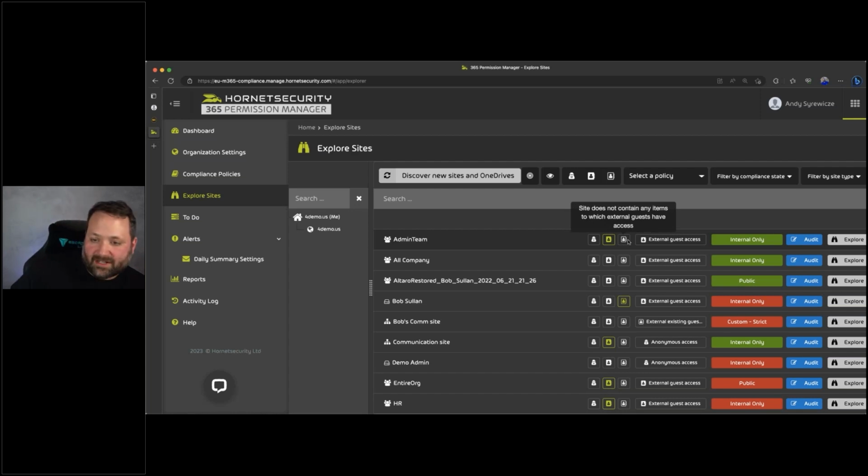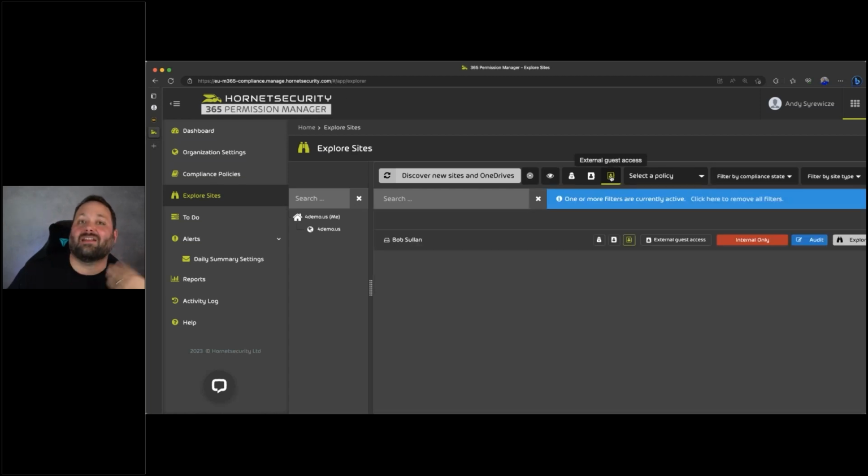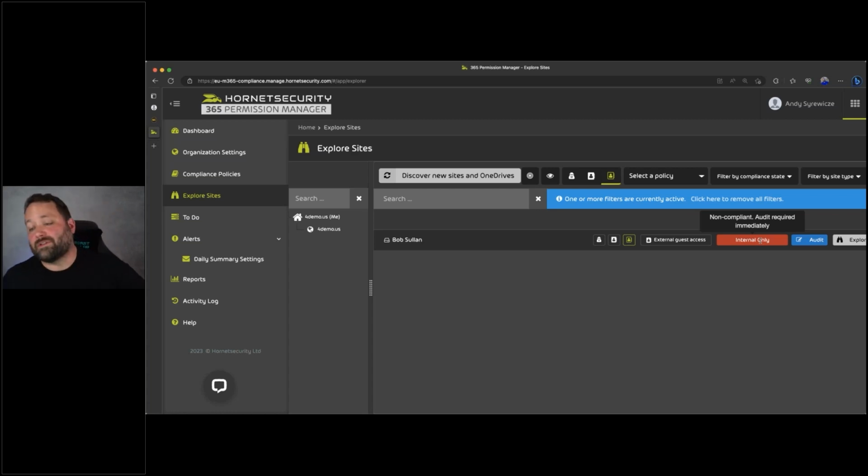The other thing that's nice from this view here is I can see this particular site does not contain any items that have external guest access. And what's nice here is you can actually filter based on this. So if I want to see everything within my M365 tenants that has external guest access, I can click this and it will filter it based on that. So I can see that, again, I'm always picking on Bob in accounting, but Bob here has some files that are shared externally. And surprise, is not compliant with internal policy, with the internal only policy, right?